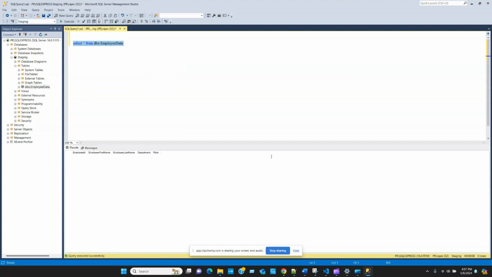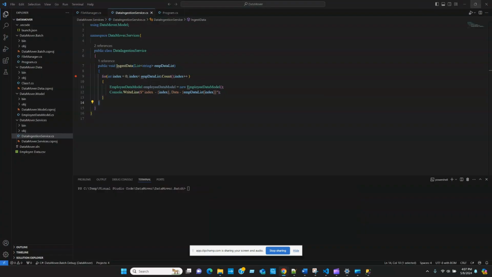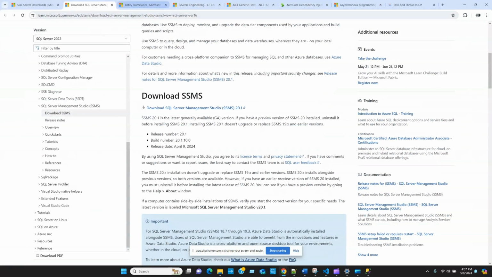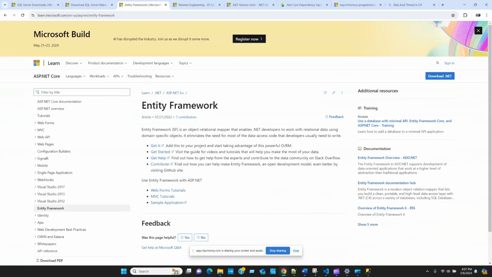So the first two steps are done. We have installed the SQL Server Express on our workstation, and we were able to create a new database named staging, and we have created a table named employee data. That's done. The next piece is, let's go to the article, entity framework.